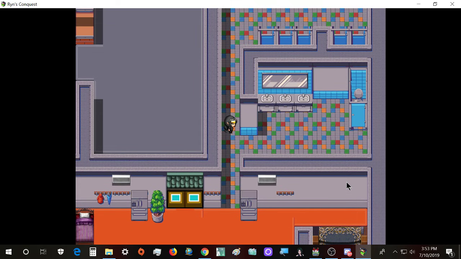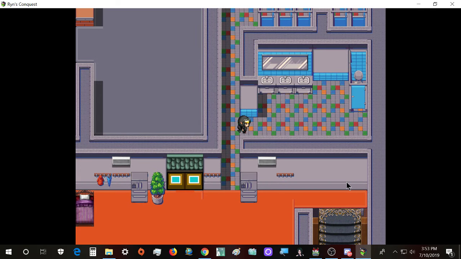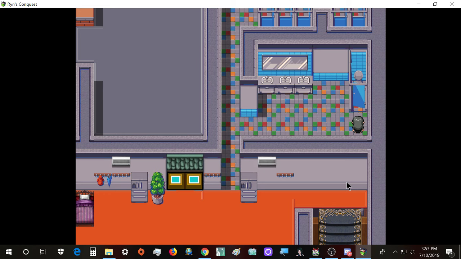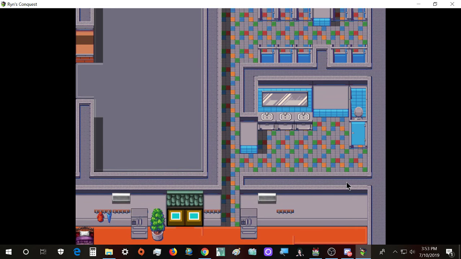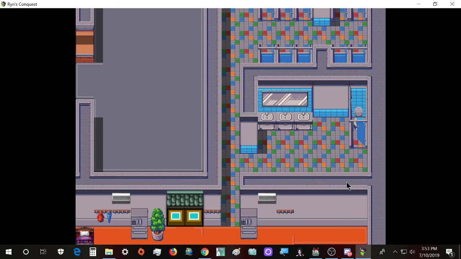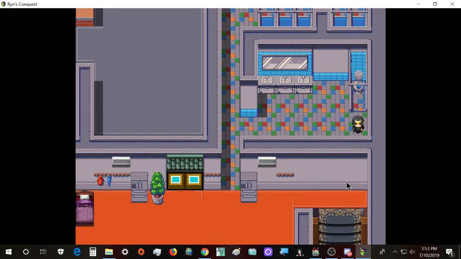Okay, so let's see. There's also a bathroom, and this one is actually functional. The player can choose which of the personal needs, and can also choose whether to hide in the closet or not. Then this one here is an action button event, in case the player chooses they don't need more meditation time.